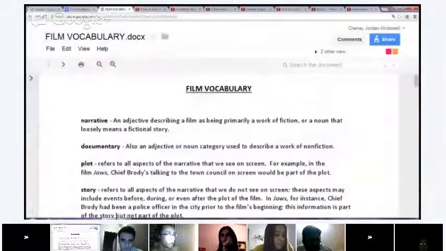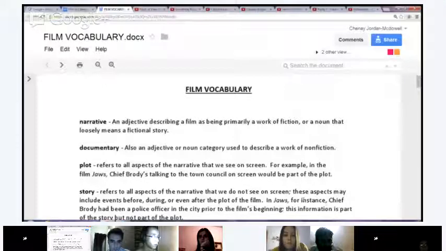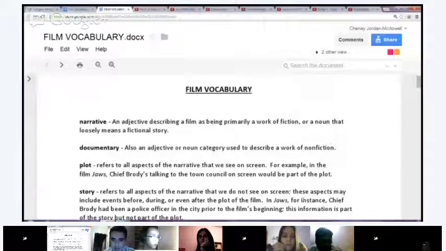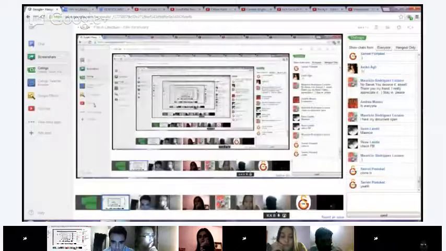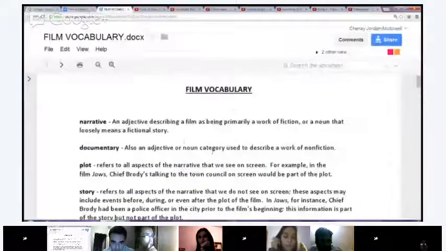Corinton, can I have you read the first word and its definition? Yes. So, narrative: an adjective describing a film as being primarily a work of fiction, or known that loosely means a fictional story. Yes, perfect. So a narrative is what we would call any sort of fiction film. So, for example, Breakfast at Tiffany's is a narrative.